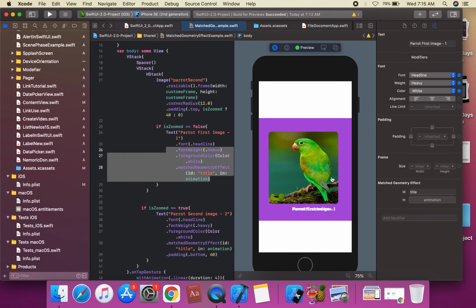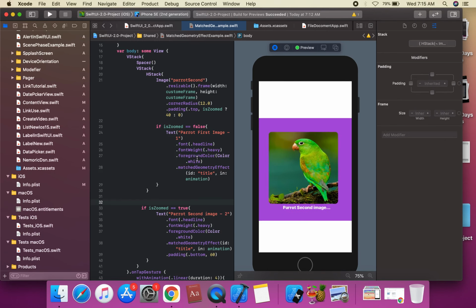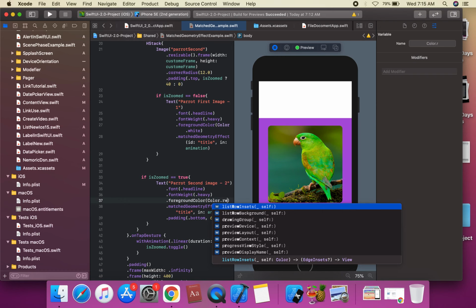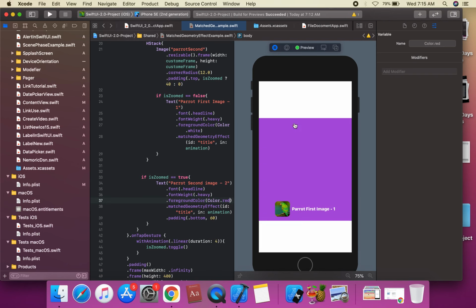We can assign this text, parrot first image, changing to the first image, and parrot second image. We're going to change the color. Suppose the property is true, we assign it true. We're going to change the white color, not white, to a red color. Okay, and we're going to run this project. We can assign this red color.